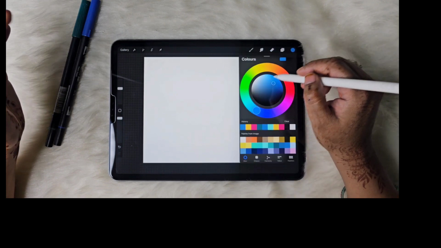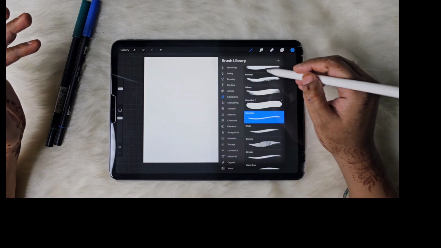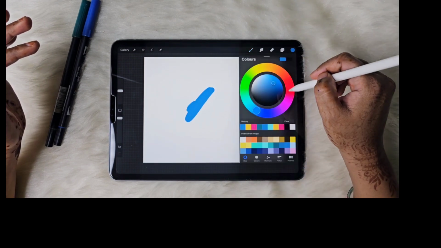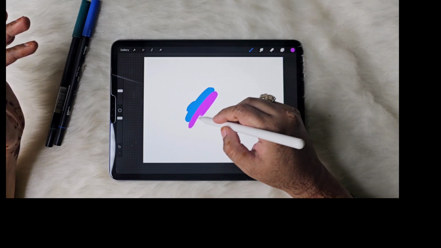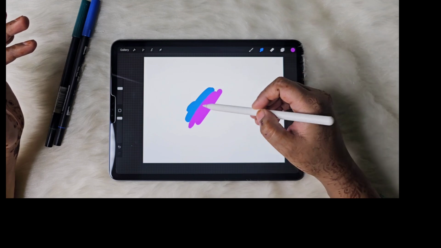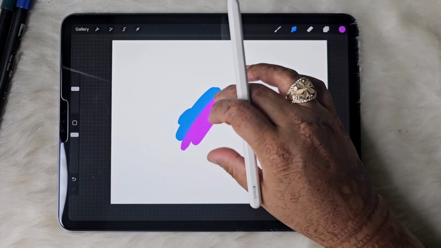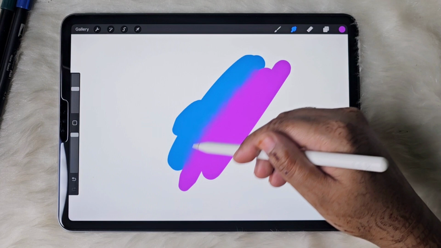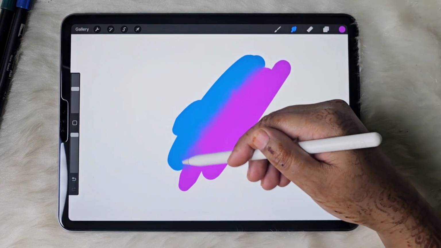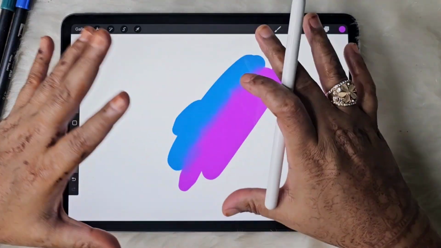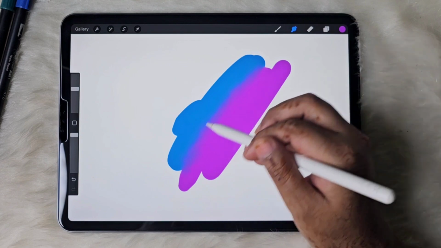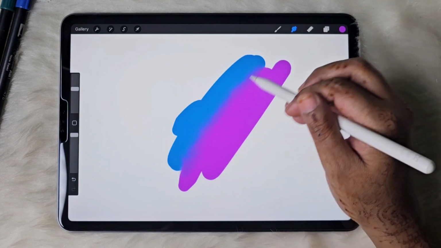Let me show you. For example, I have this color blue, and then I have a color purple. Now the smudge tool will smudge both the colors and make a blend, like you cannot see a line over there. It is properly smudged. So this is the smudge tool that you can use, right?